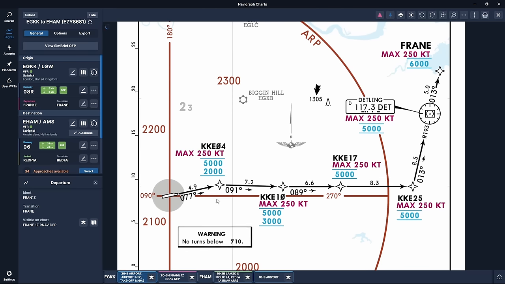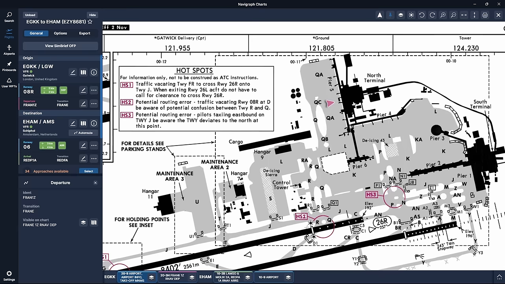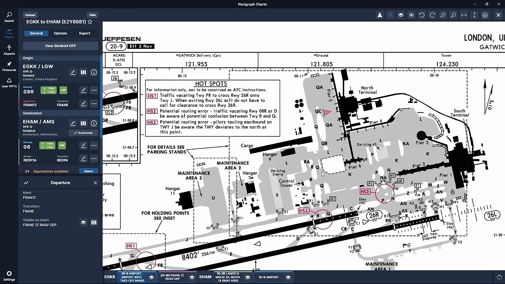While we are here, let's look at the airport chart. So we are parked here in the northern terminal. I like to plan our taxi route before we push back, because once we push back, we might not have time to study these charts. So I like to do it before I push back. It gives me time to just familiarize myself with the taxi route that I might be given by ATC.